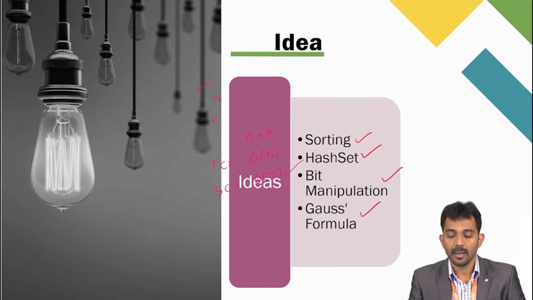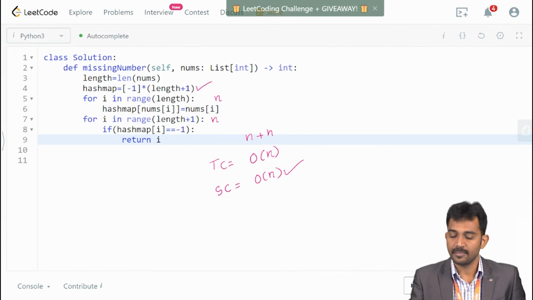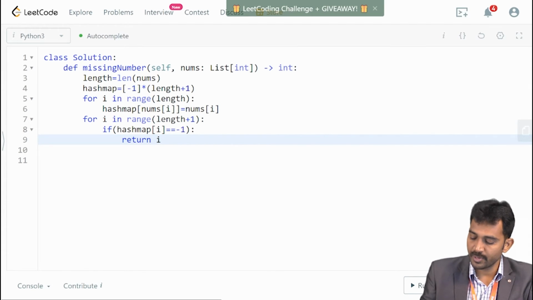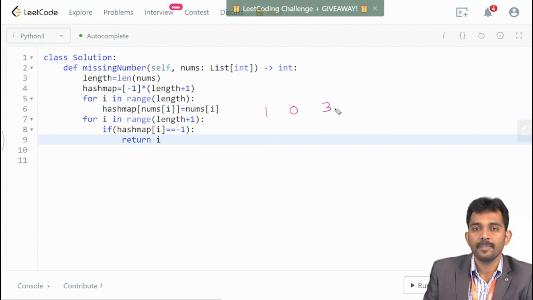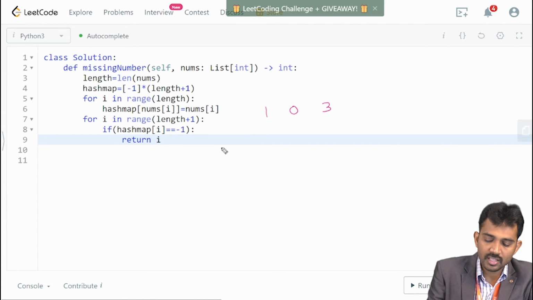And next, bit manipulation. What is bit manipulation? We will see. So this is the concept. I'm going to explain with a simple example. Let us take 1, 0, 3. What is the length of the given elements? Its length is 3, right?